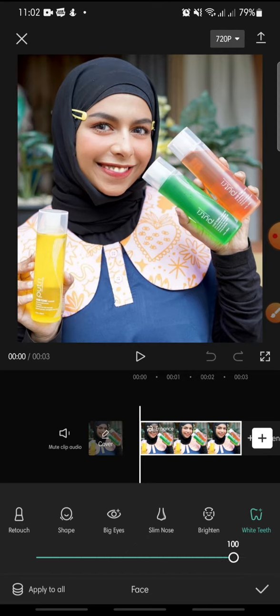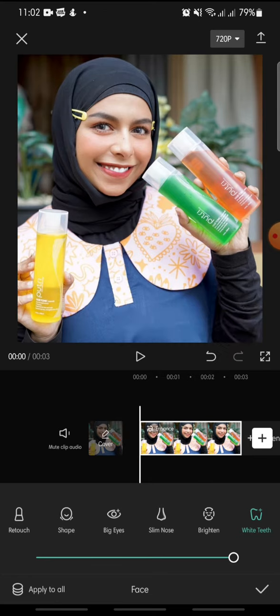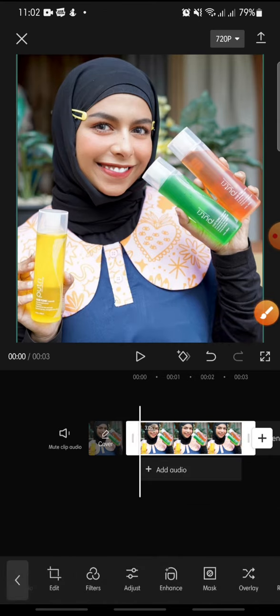And after this, in here, this is the before, this is after, before, after. And after this, in here you just click on the check icon at the bottom and finish. So that's how to edit your whitening teeth on CapCut app.